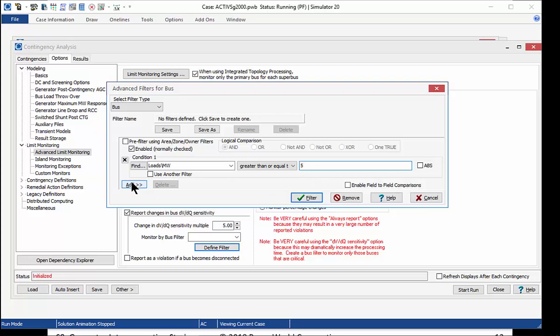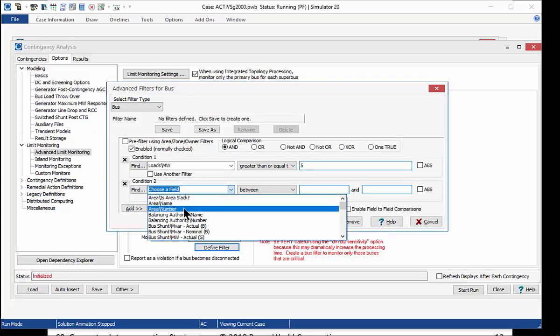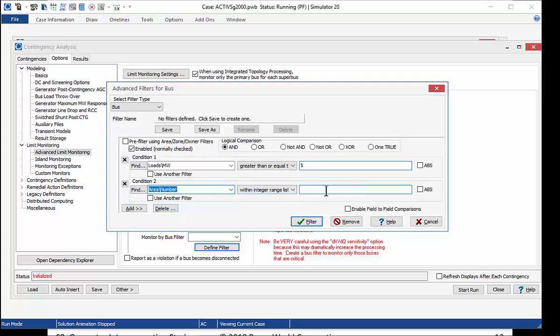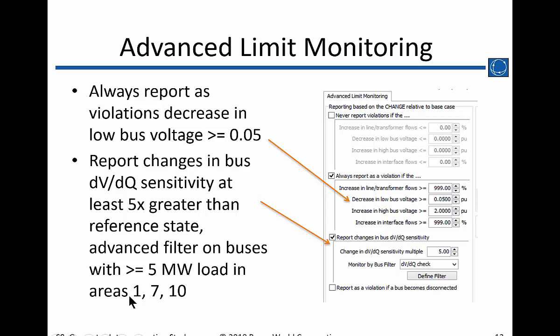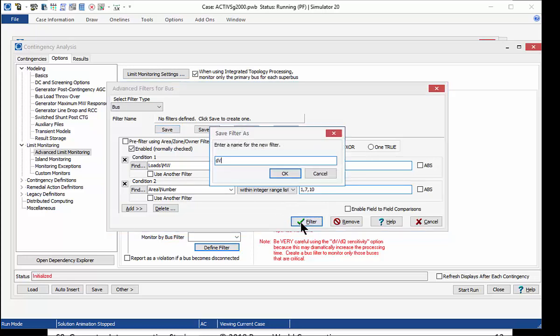And then we'll add another condition, area number within integer list. Was it 1, 7, and 10? Is that right? Yeah, 1, 7, and 10. So just these two conditions, and we'll make sure that they're ANDed together. And then we'll call it dV dQ check.